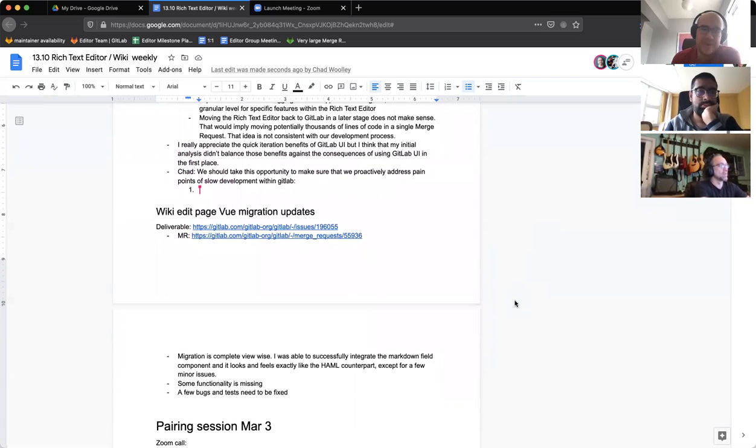So, what are the updates on the wiki edit page? For the wiki edit page, I was able to convert all of it to Vue, at least it's converted. There is still a lot of work that needs to be done.